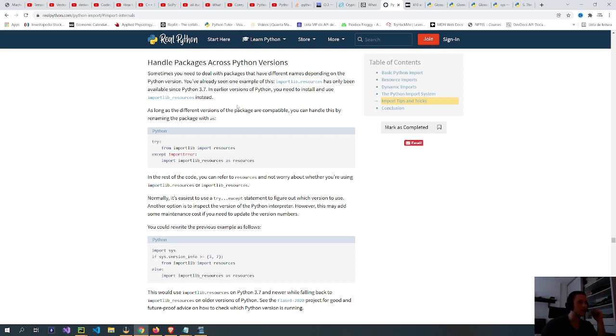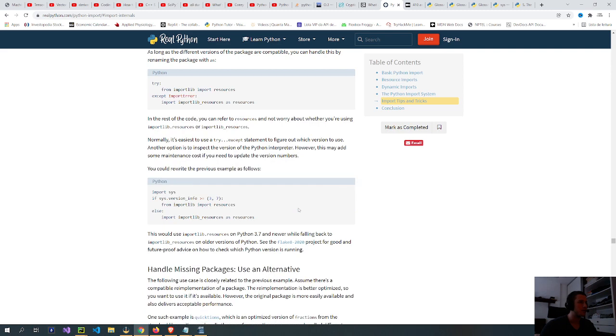As long as the different versions of the package are compatible, you can handle this by renaming the package with as. Try: from importlib import resources, except ImportError: import importlib_resources as resources. The rest of the code you can refer to resources and not worry about whether you're using importlib.resources or importlib_resources. Normally, it's easiest to use a try...except statement to figure out which version to use.